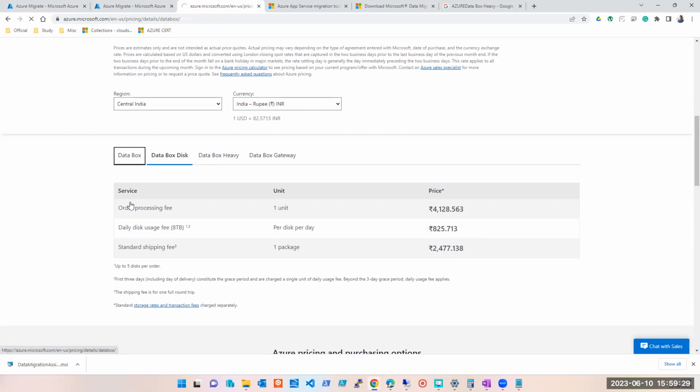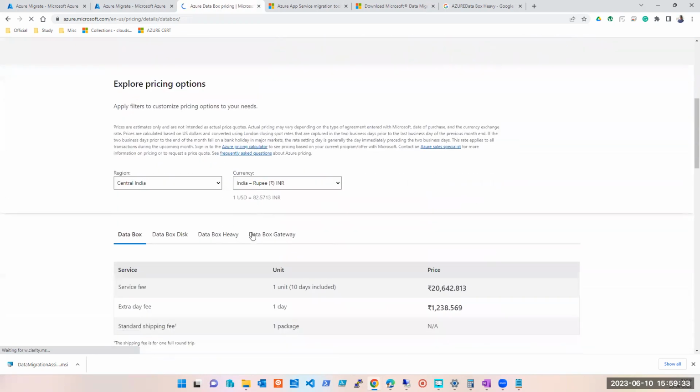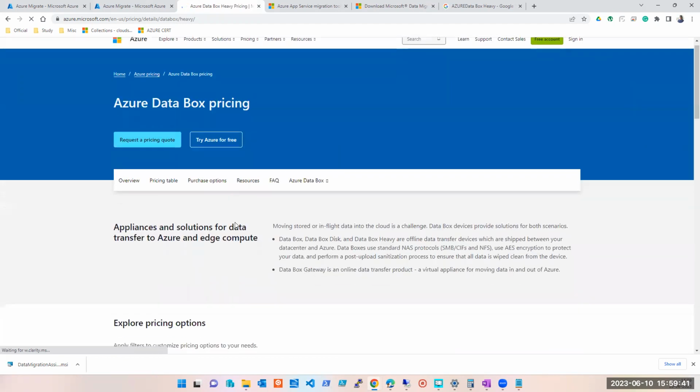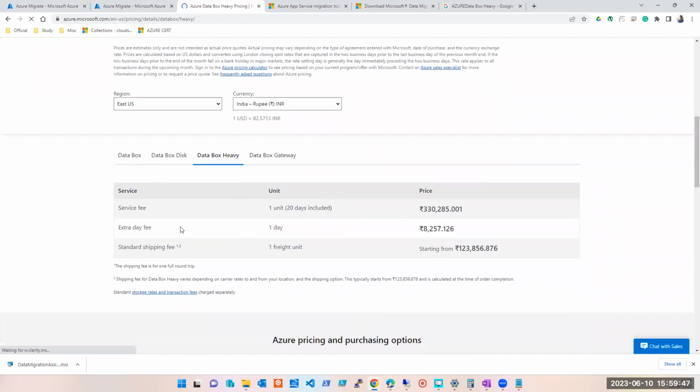Okay, data box में आपको देखना है here. I'll share the link with you guys, or I don't think so you guys require a link वगैरह कुछ भी. You guys can search for it and खुद से आप लोग देख लो. Data box heavy. Look at this. So service fee is 3,30,285 rupees. Extra charges, I think 20 days we get with data box. After that 8,000 rupees per day. Okay.